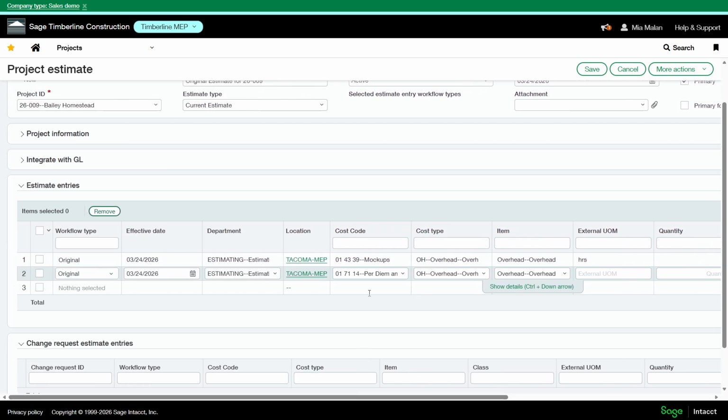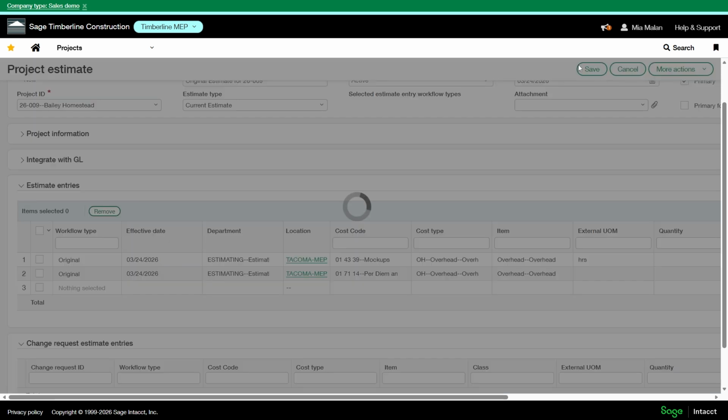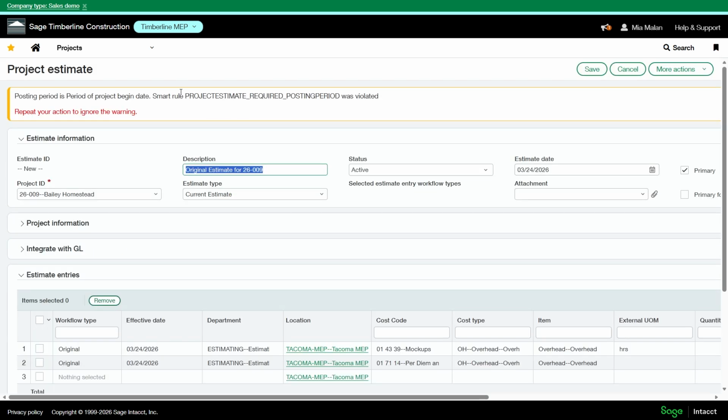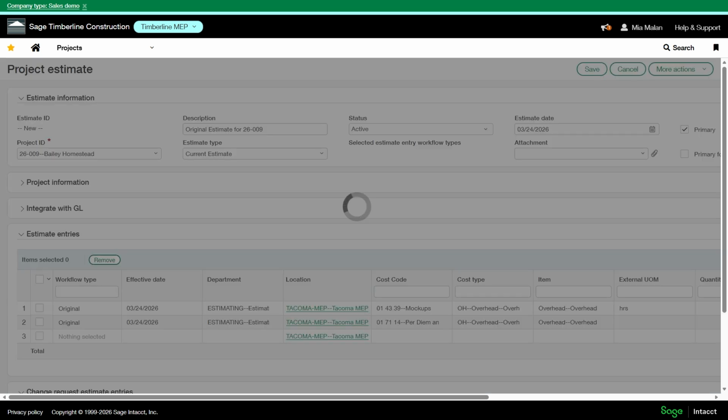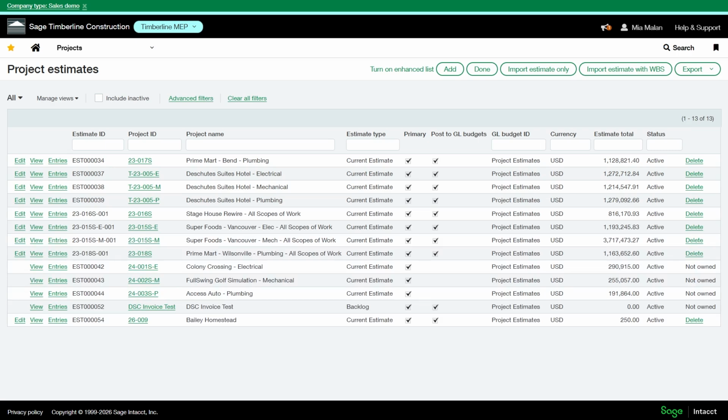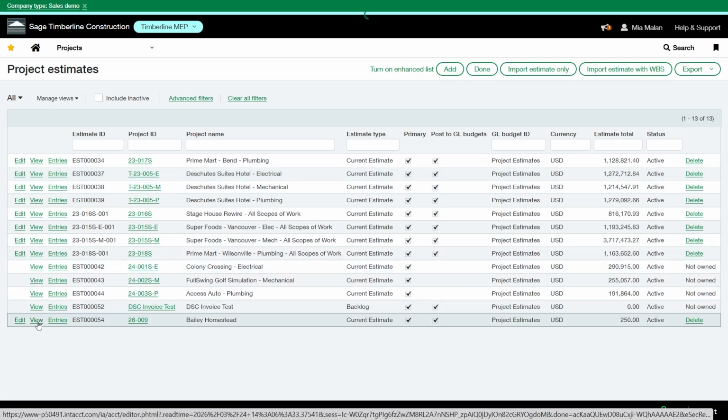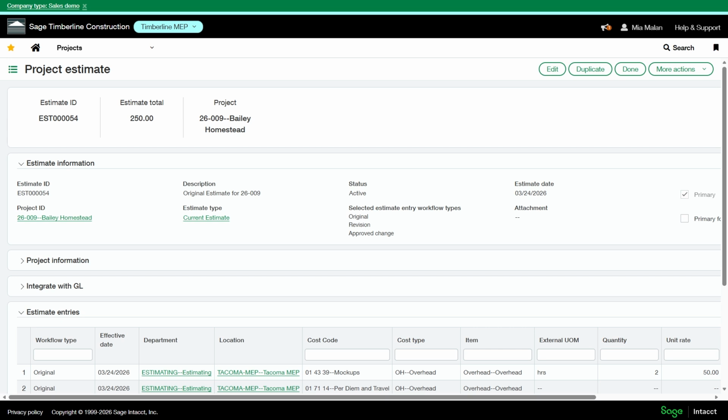Once your estimate entries are complete, you can save the estimate here. This is a smart rule warning to make sure I'm posting in the correct time period. So now this project estimate is live and intact and tied to the WBS.